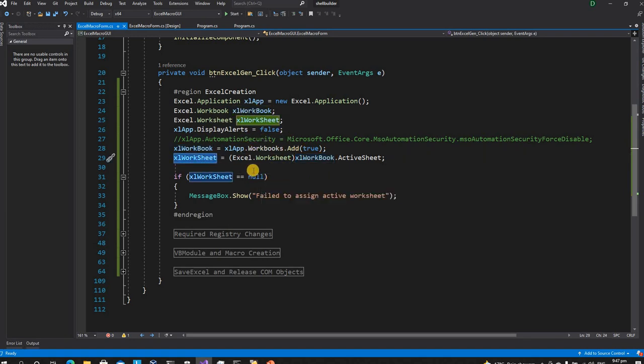The workbook has a collection of worksheets, and there will be one worksheet that is always there as a default worksheet, or you can say an active worksheet. That active worksheet reference is added to this worksheet object. So now we have the workbook and worksheet object references. The workbook is added to the application, and this worksheet has the reference from the workbook's active sheet.